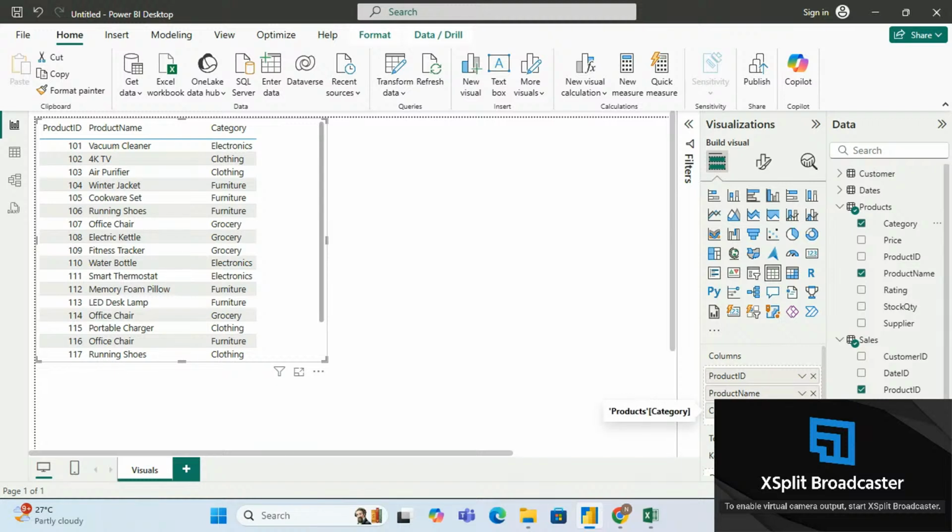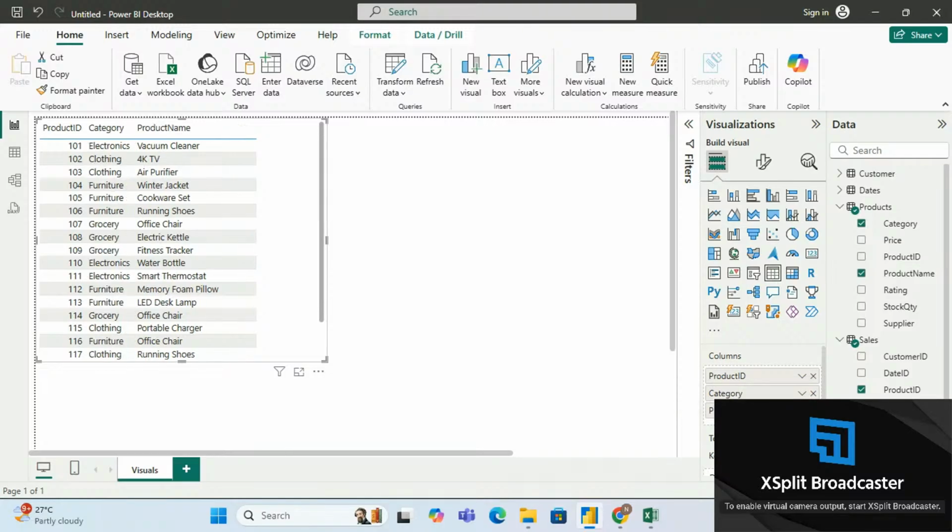Yes. See, if I want to have category immediately next to product ID, left click on this category and drag it. You see that green color line? Whenever you see that green color line, just leave it. This is actually helping us to adjust the columns. Okay, you can adjust the columns.